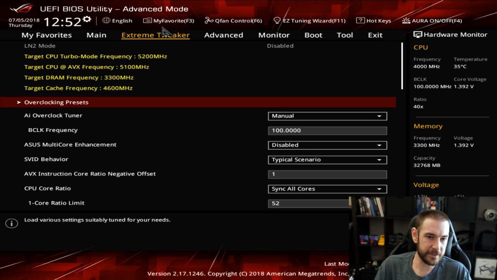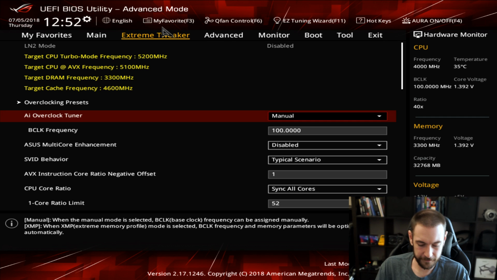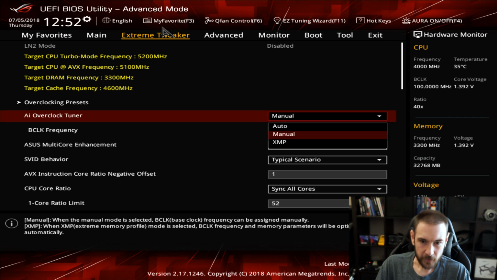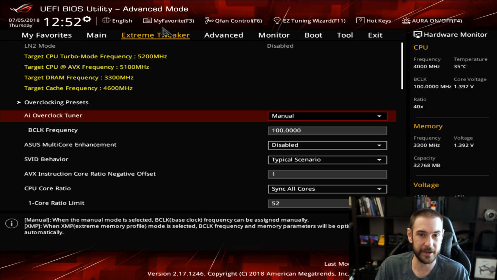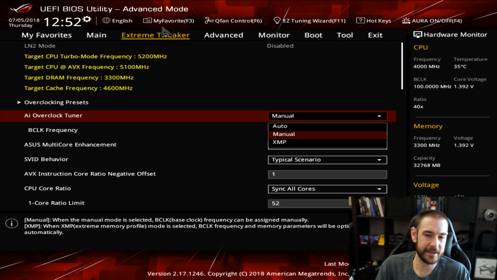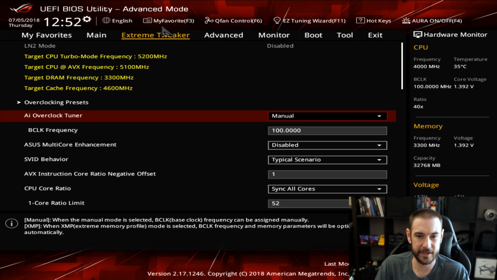But moving down here, you've got your AI Overclocked Tuner. The first setting I've got here is manual. Now, you can use the XMP profile, which is the extreme memory profile, and obviously we'll be explaining that in more detail in later videos as well. But I always set this to manual and actually tune my RAM to the settings that it comes with manually. But you can use XMP here if you want to. It just makes things a little bit easier.